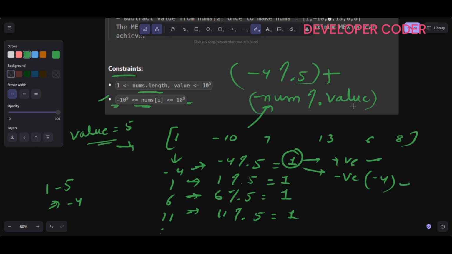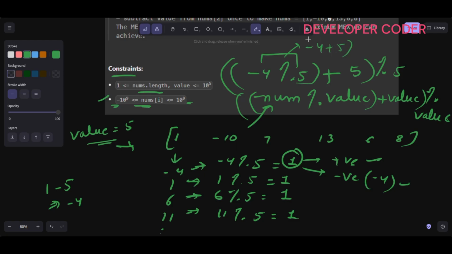Whatever value you get here, add the value one more time and then take the modulus again. So you always get a positive remainder. So -4 modulus 5, plus 5 overall, then again modulus 5. Here, -4 modulus 5 is nothing but (-4 + 5) modulus 5. So -4 plus 5 is 1, and 1 modulus 5 is 1. Like this, I just change it to positive.